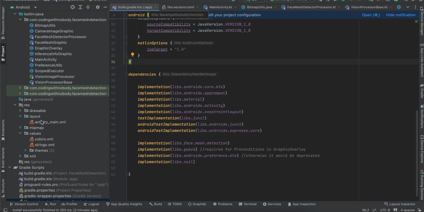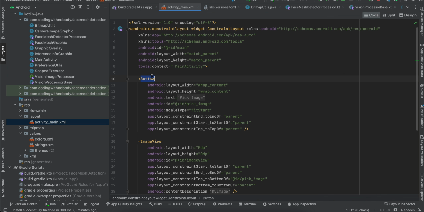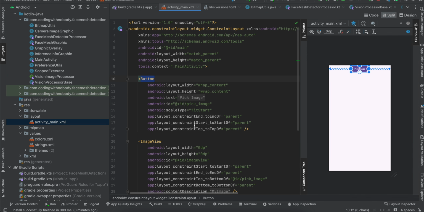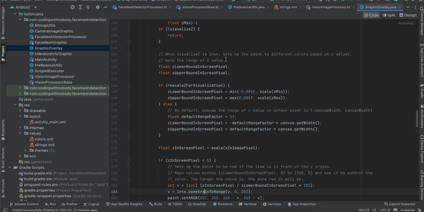Then if you go to my activity_main, here I have taken one button, then I have taken one image view which occupies the entire remaining width and height of our screen, and this graphic overlay occupies the entire width and height of our image view. Now from where do I get this graphic overlay? For this you will have to create this.